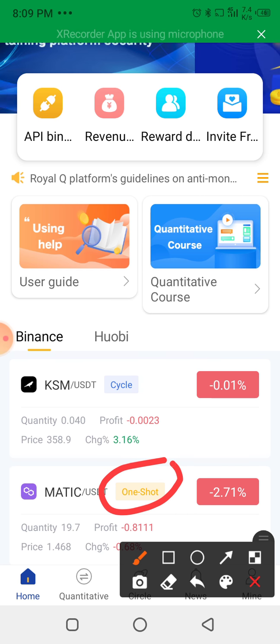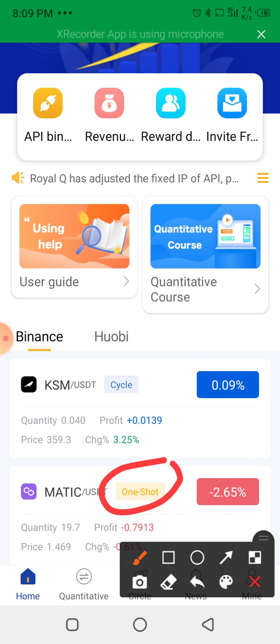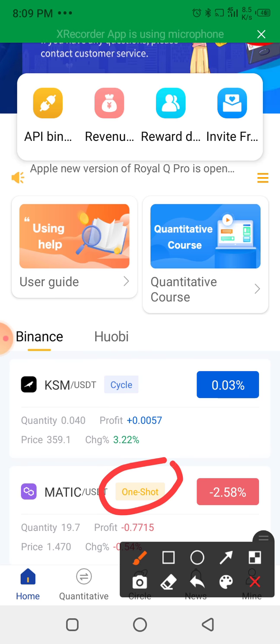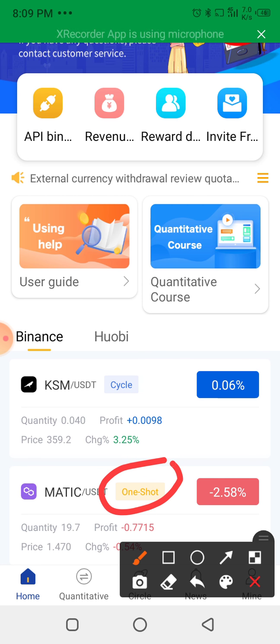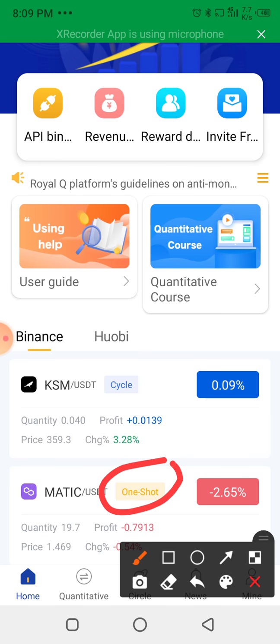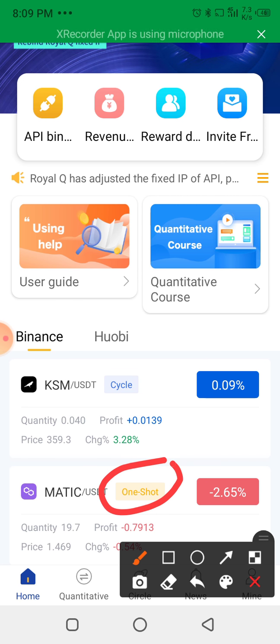One shot means that after selling all the coins in each possession, you should not buy again. But one shot does not stop the coin from buying. It will also go into trade in order to reduce the average purchase in order to sell very fast. I will explain that in another video.